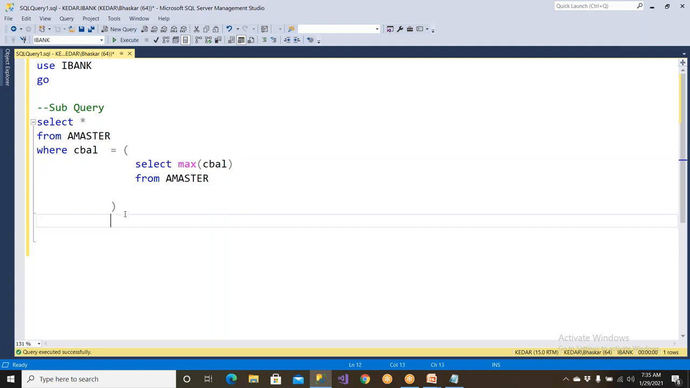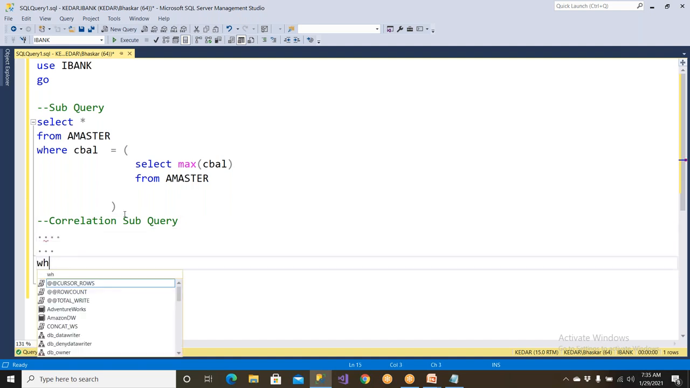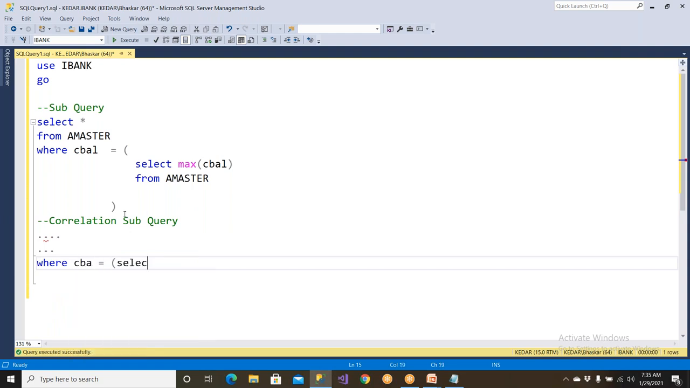But in correlation subqueries, what happens? It is something different. It is also a subquery, but a correlation subquery. In this, two people are working. One is the outer guy, who is doing something for the inner guy. Let me write a subquery. So this outer guy is saying, hey, inner guy, this query will get executed.